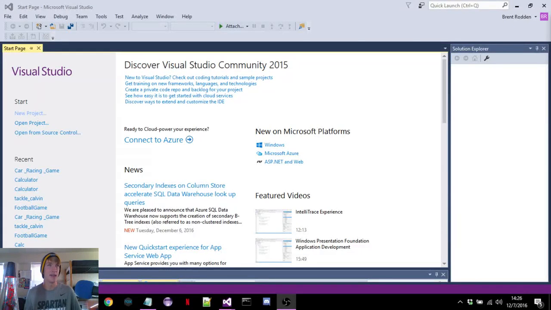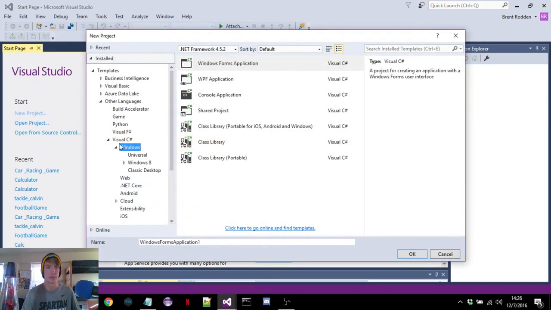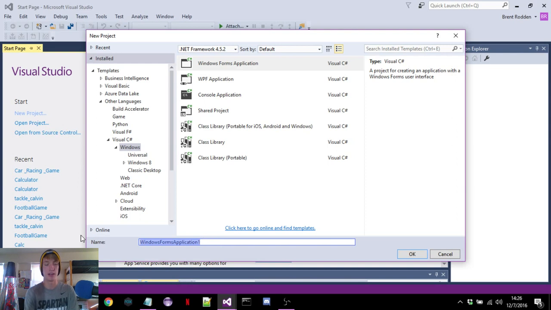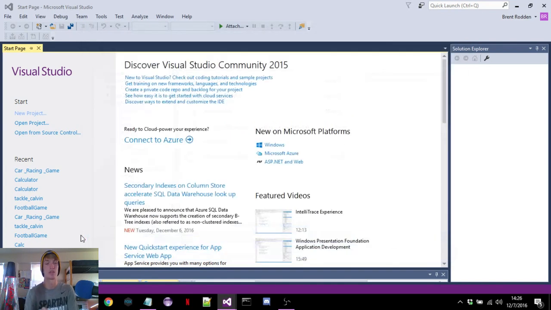Hello everybody, today we're going to learn how to build a calculator inside of Visual Studio. We're going to start by clicking New Project. We're going to go to Visual C#, Windows, and then the first option where it says Windows Forms Application. You can name it whatever you want, but I'm going to name it Calculator Tutorial.